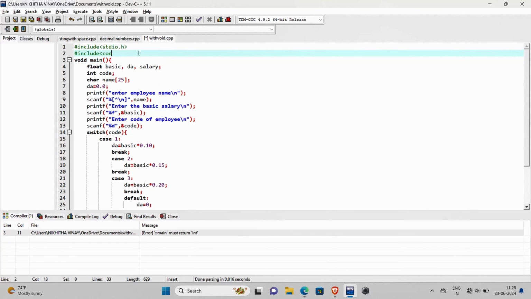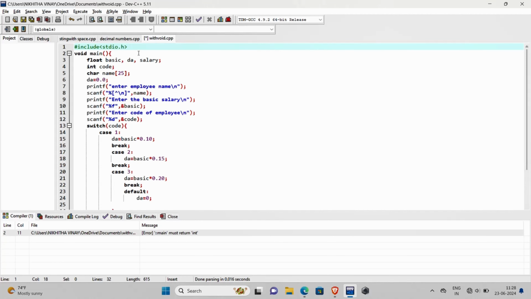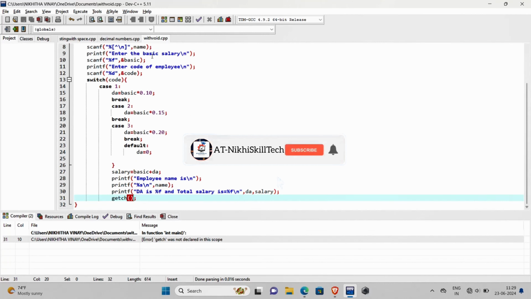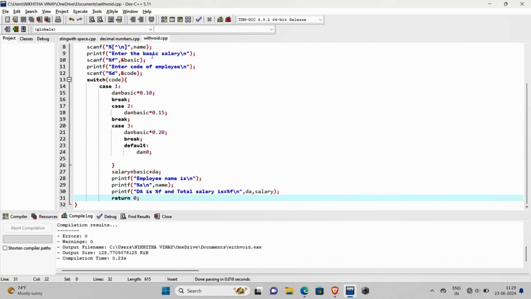According to me, conio.h is unnecessary over here, so I eliminate it. Void main isn't a standard function. It won't be supported by modern compilers. That's why I'm using int main over here. If we use int main, we must close it with a return 0 statement at the end.